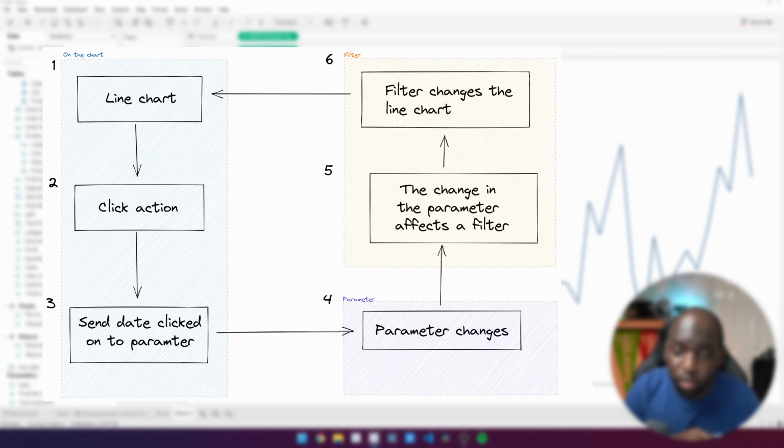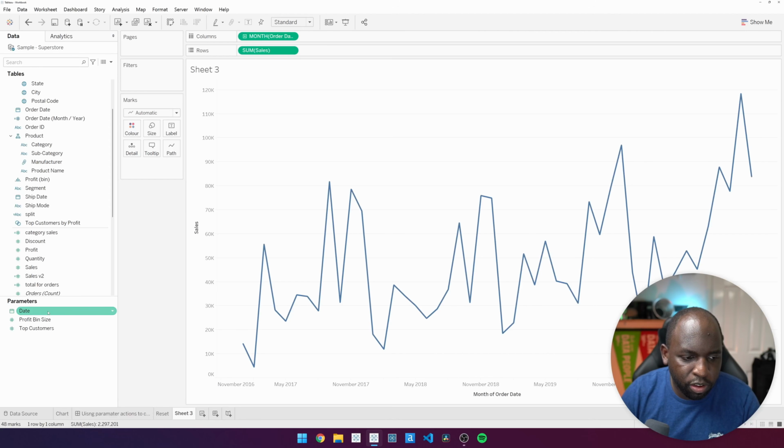And in order for that to work, I need to have something in the filters pane already listening out for my parameter. So let's go ahead and build the scaffolding for that. I'm going to call it something else. You can see I've already got an example here, but we'll just go and build a brand new one.